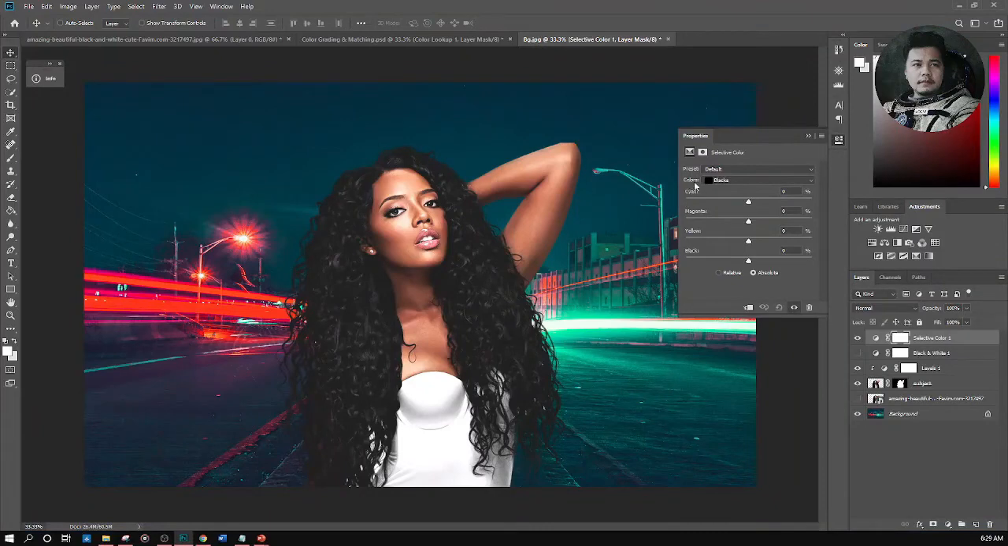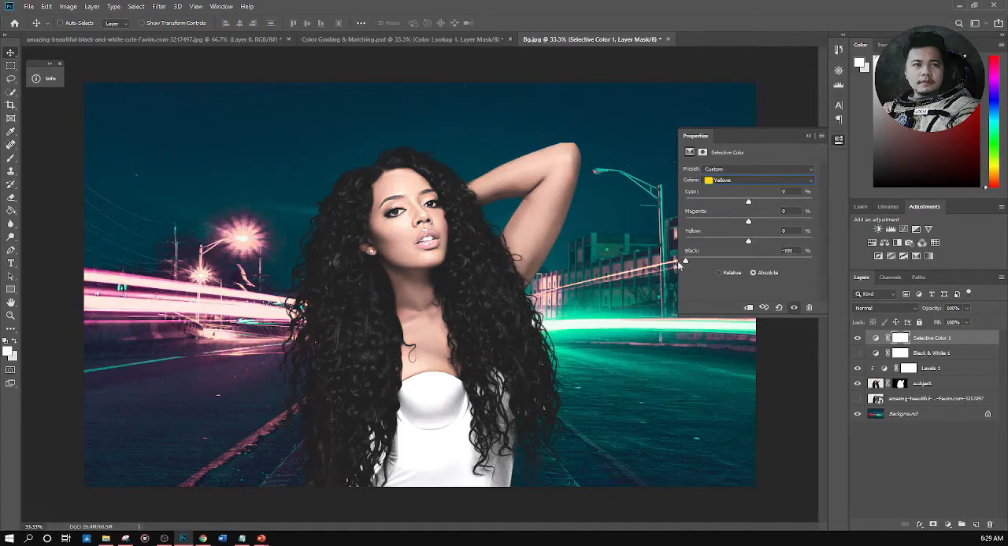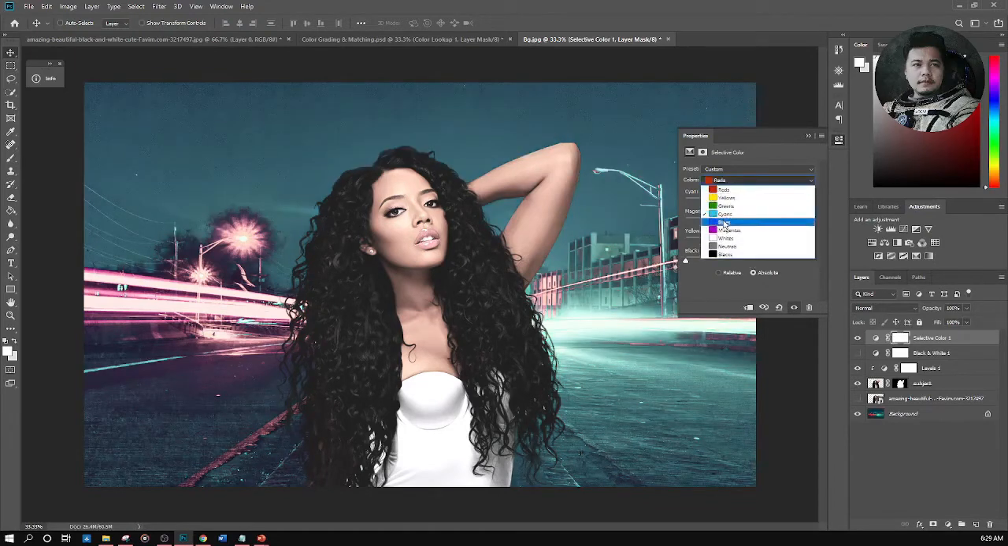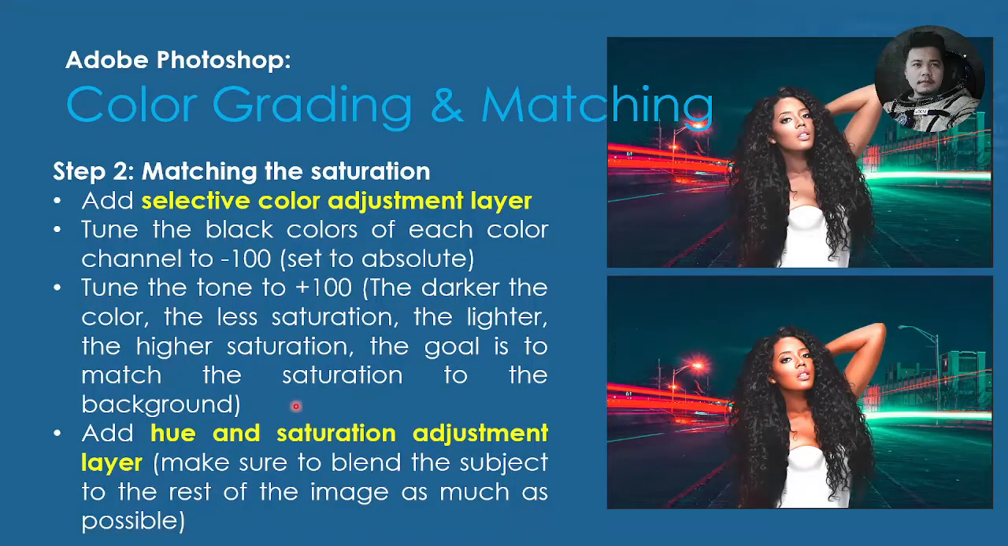Okay, so let's select reds. Whenever we click the drop down, it will give us different color channels. For the color channels, we're going to set the black color to negative 100. So again, let's start with the red. Let's set the black color to negative 100. Let's do the same thing with the rest of the colors. Yellow, let's move that to 100. Greens, let's tune it back to negative 100. Cyans, same thing. Blues, and magentas too.